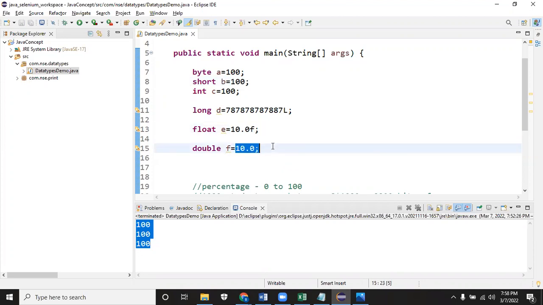Keep that in mind. While doing arithmetic calculations, you have to be careful. When you deal with whole numbers, the output will be an integer. When you deal with decimal values, the output will be a double. So based on that, you have to store the data types.